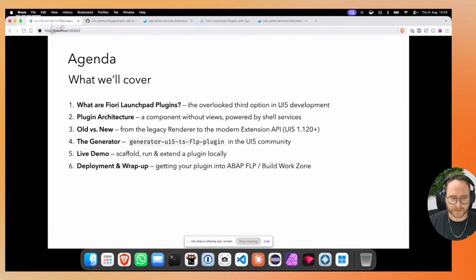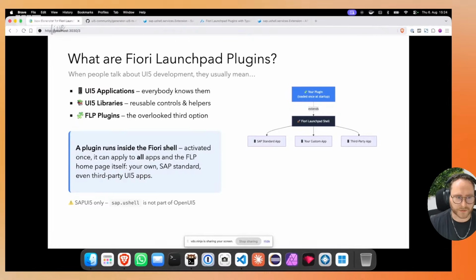And at the end, a little talk about how we can deploy the plugin when we have completed development and can bring it to our system and serve it to our users and give them the rights to use it. So let's start with the Fiori Launchpad plugins in general.